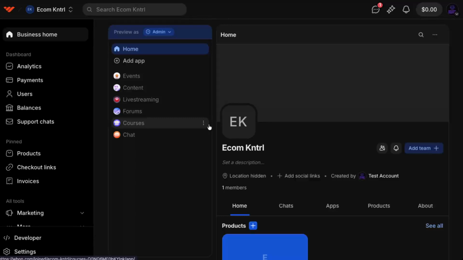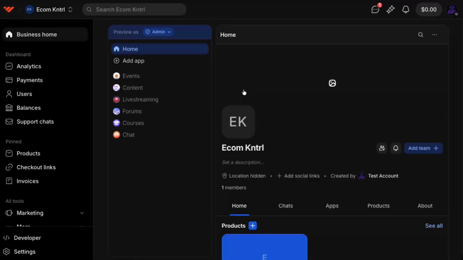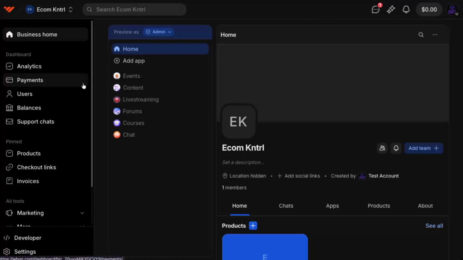This is your main control center where you manage all of your communities and products. Make sure you're in the correct business workspace if you have more than one. Once you're on the dashboard, look at the menu on the left-hand side of the screen and click on Products.